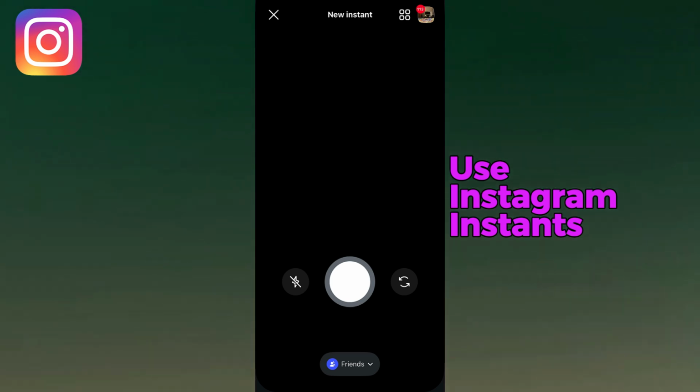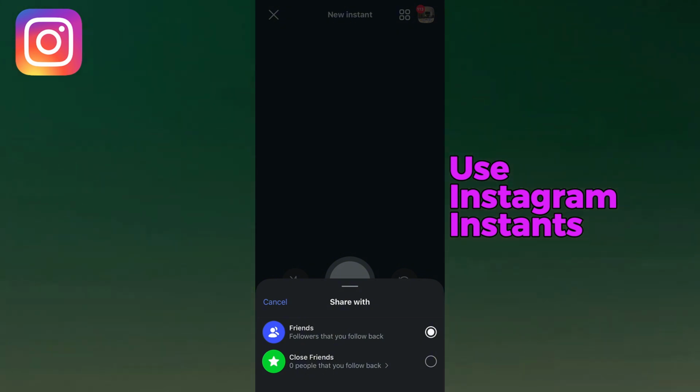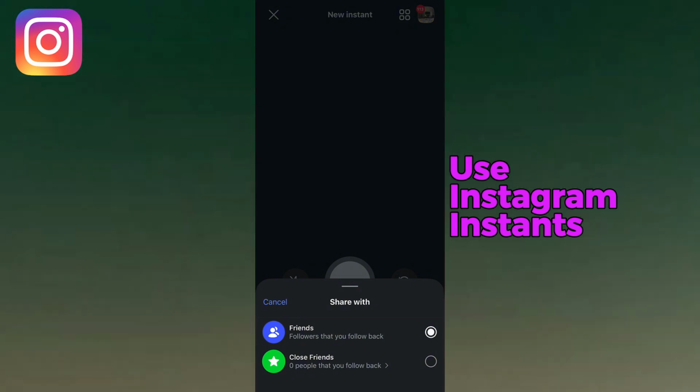Now at the bottom, choose whether you want to send it to friends or close friends. Tap on your preferred option to share your instant. This helps you control who can see your temporary photo. So always select carefully before sending.